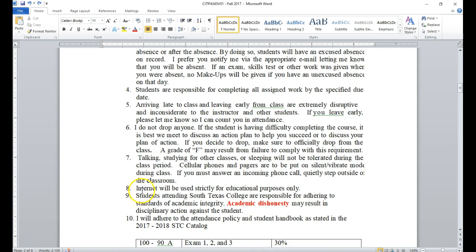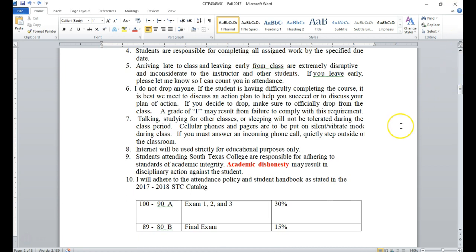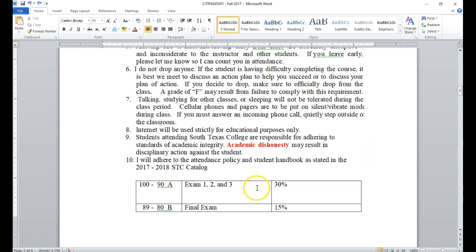Make sure that you read the South Texas College catalog, which is 2017 to 2018, especially regarding academic dishonesty. Students attending South Texas College are responsible for adhering to the standard of academic integrity. Academic dishonesty may result in disciplinary action against the student. So please read the course catalog of South Texas College carefully.